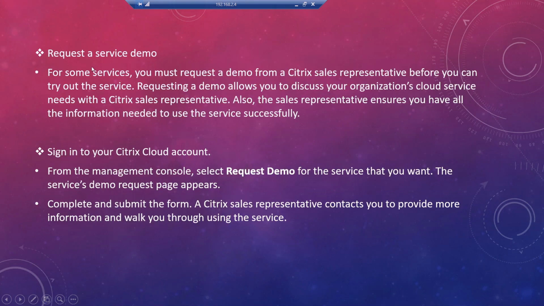If you want to request a service demo, we have seen the request demo option in the cloud services console. For some services, you may request a demo from a Citrix sales representative before you can try out the service. You cannot directly request a trial. You need to request a demo.